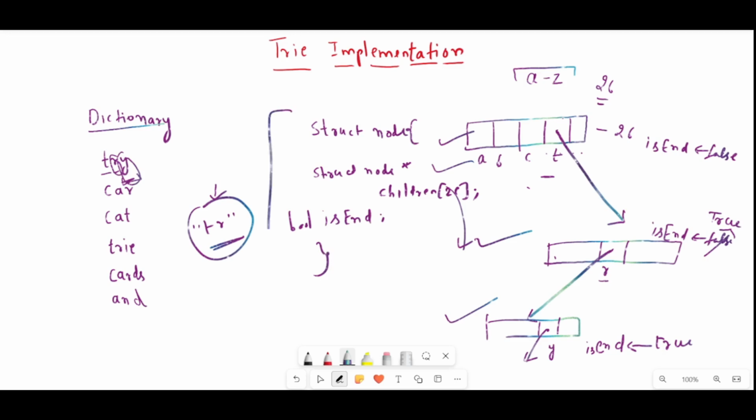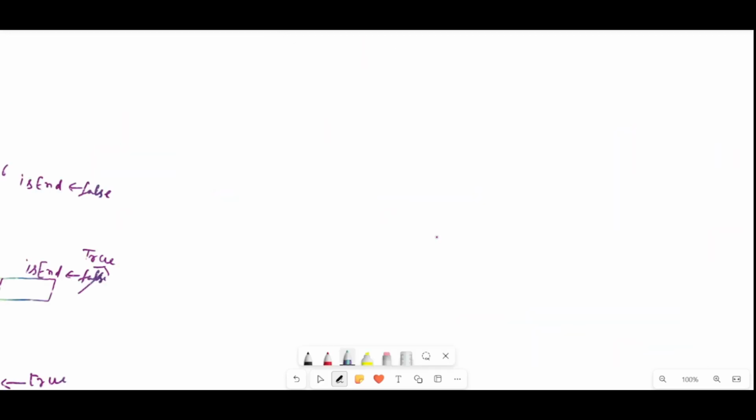So this is the typical node structure which we'll be using for implementing a trie. Let's see how they are actually implemented. Let's try to insert "try" into this trie. Okay, so we have this typical character.